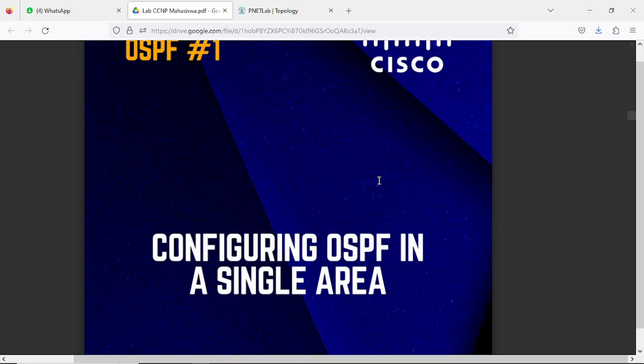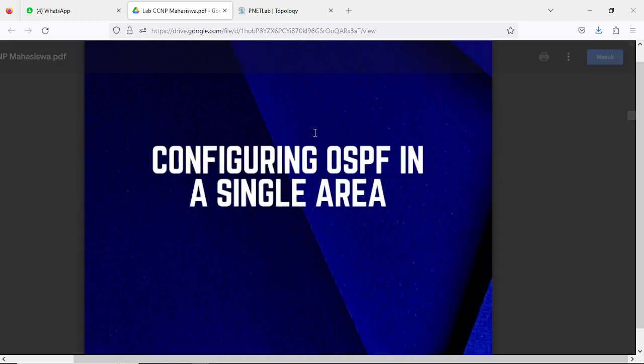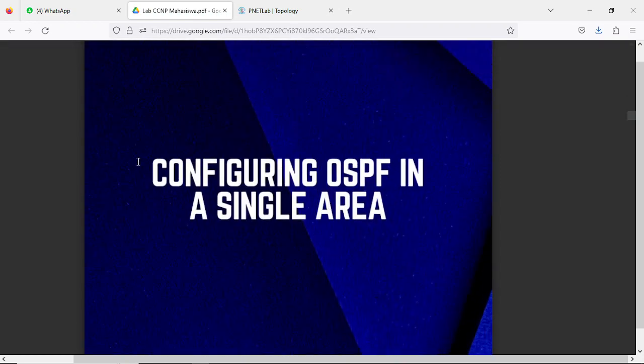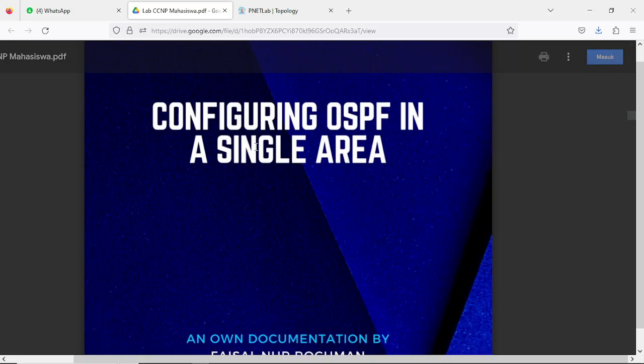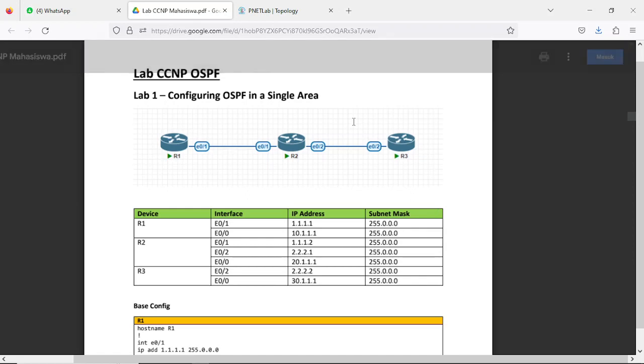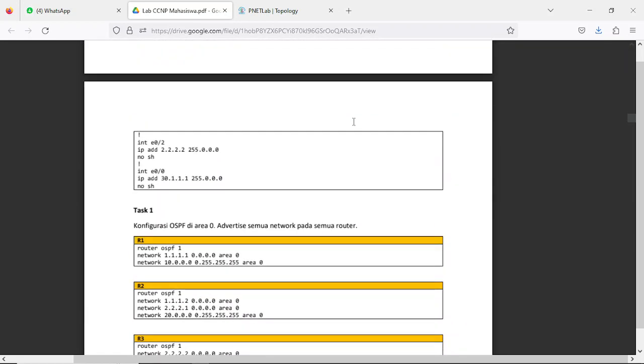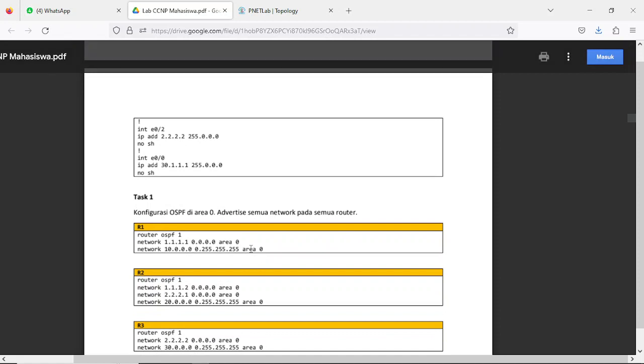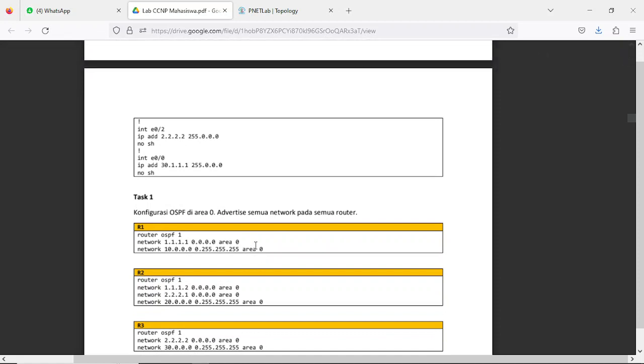To implement OSPF in a Cisco network, the router must be configured with OSPF parameters such as area assignment, like this. This part is going to tell about how to configure OSPF in a single area. It means everything is in one area like this, and then there's a command specific for the area we're going to use.